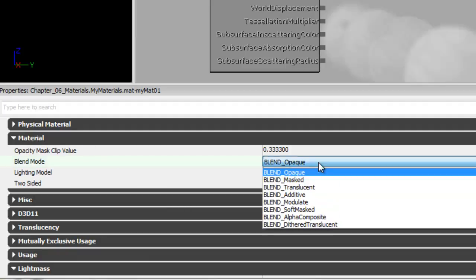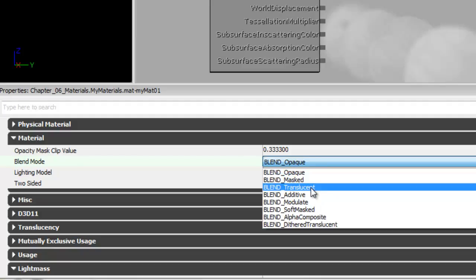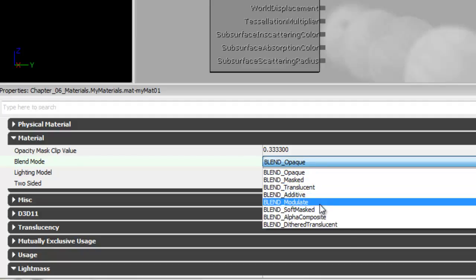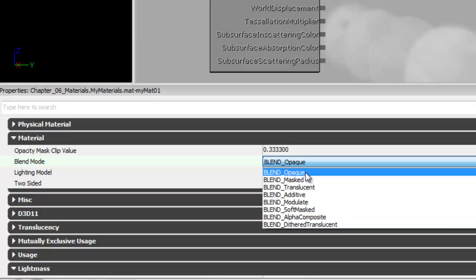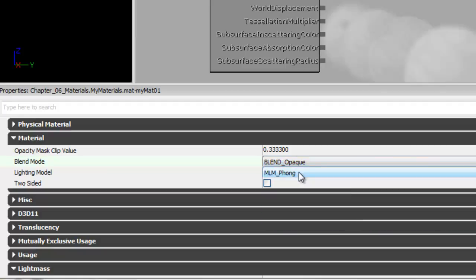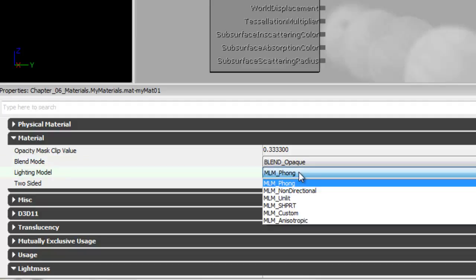You can change the blending from opaque to translucent, to mask, to additive, to modulate, and so forth. For now, we work with opaque materials. Opaque means that you cannot see through the material, like a metal surface or plastic surface. You can change the lighting mode of your material. Usually, the basic lighting mode is Phong, which is called MLM_Phong.